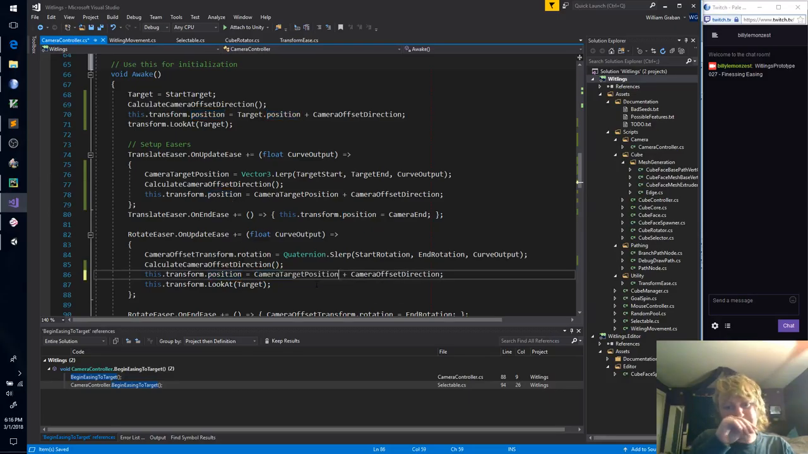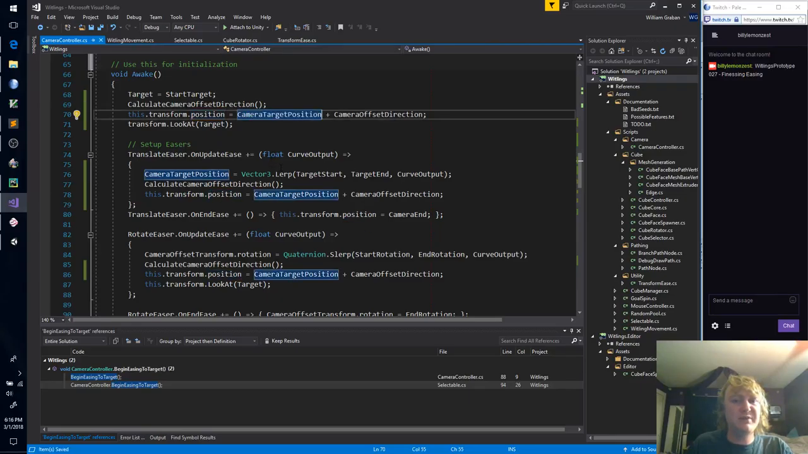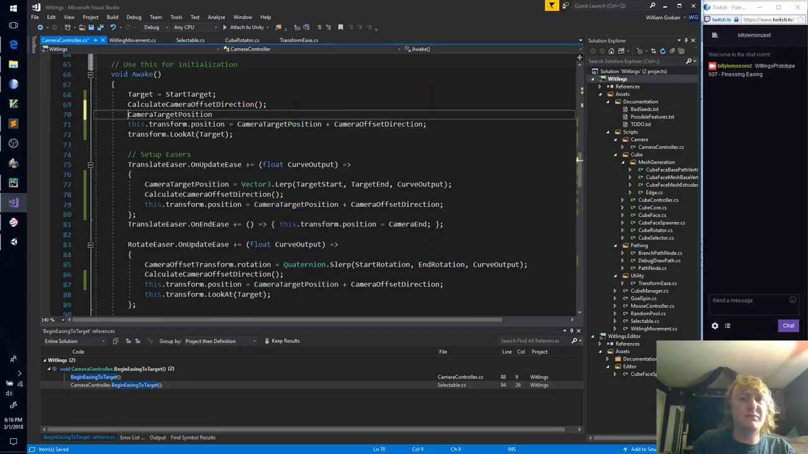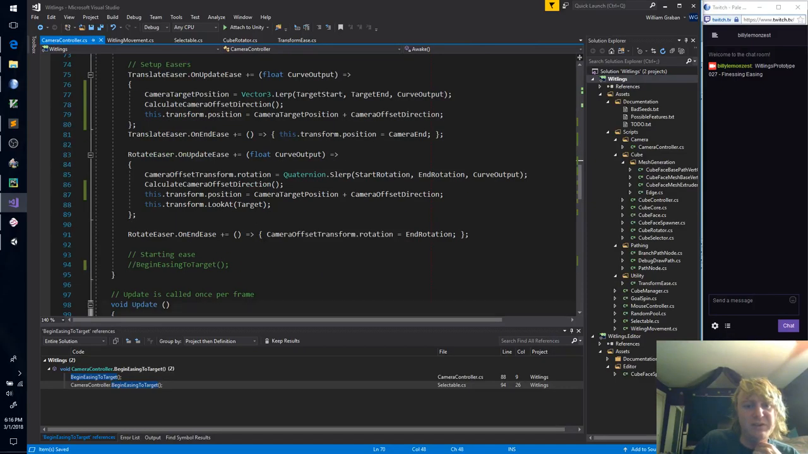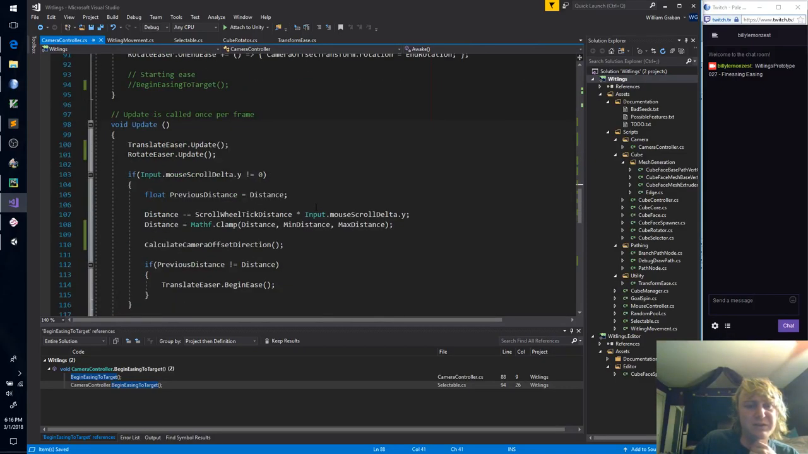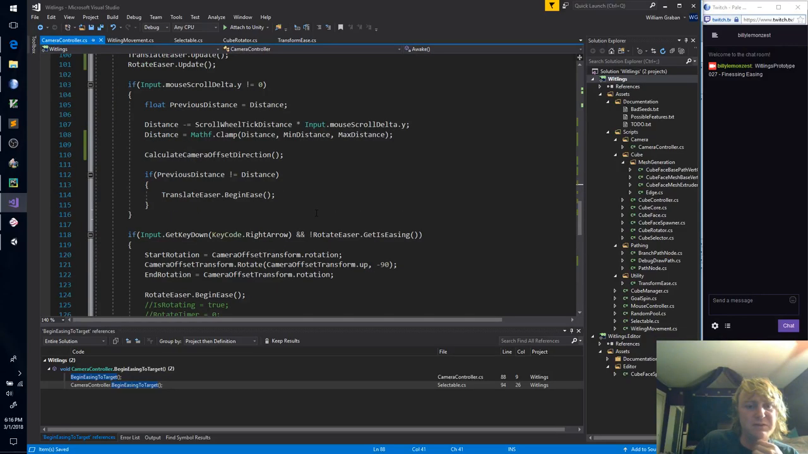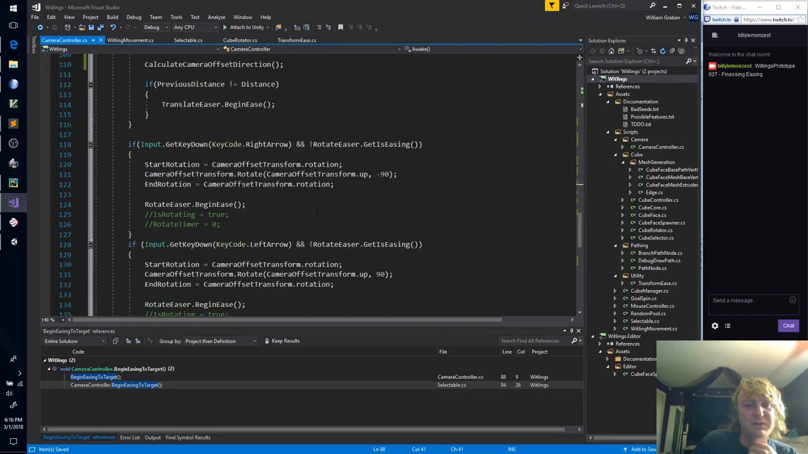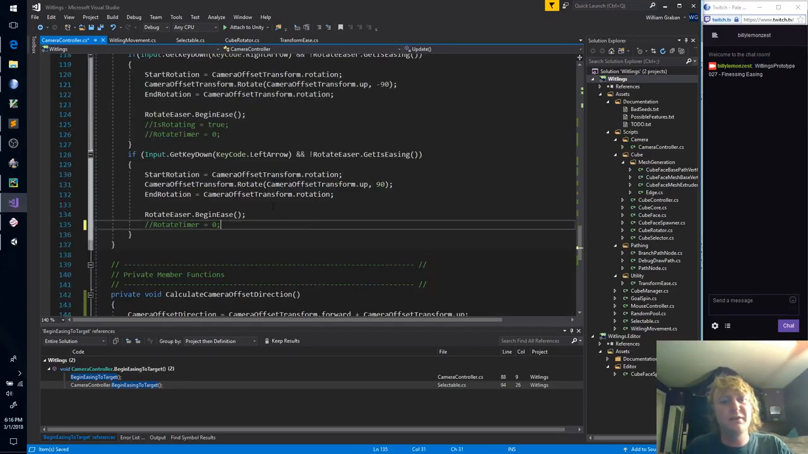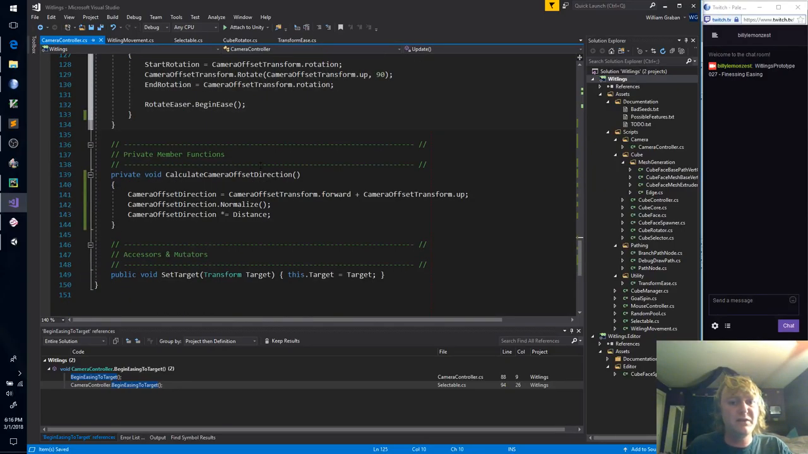Yeah, it's true. Basically, target.position. I don't even know if we're going to need this anymore. We still kind of want target so we can look at stuff. Let's get rid of these comments. Things are looking good there.